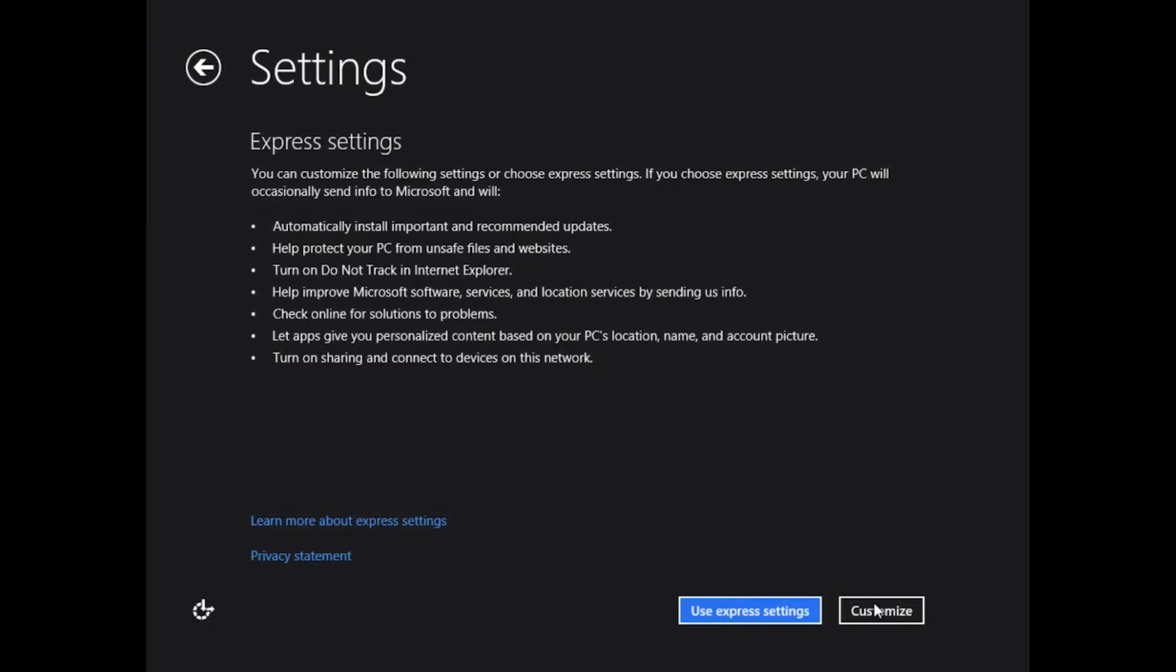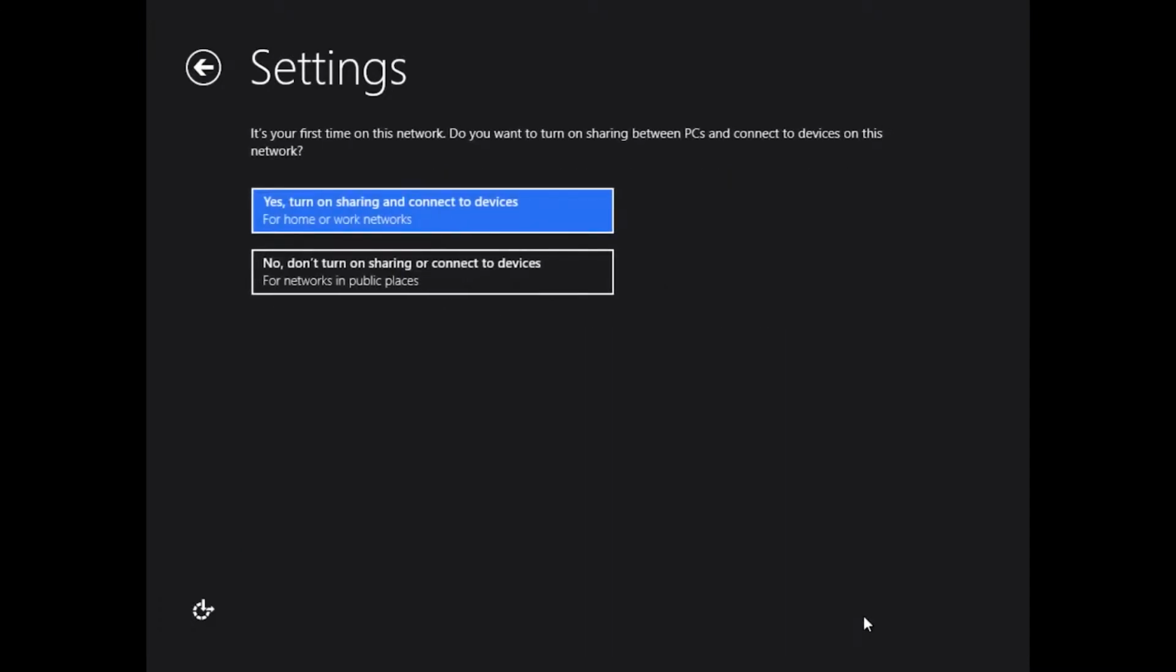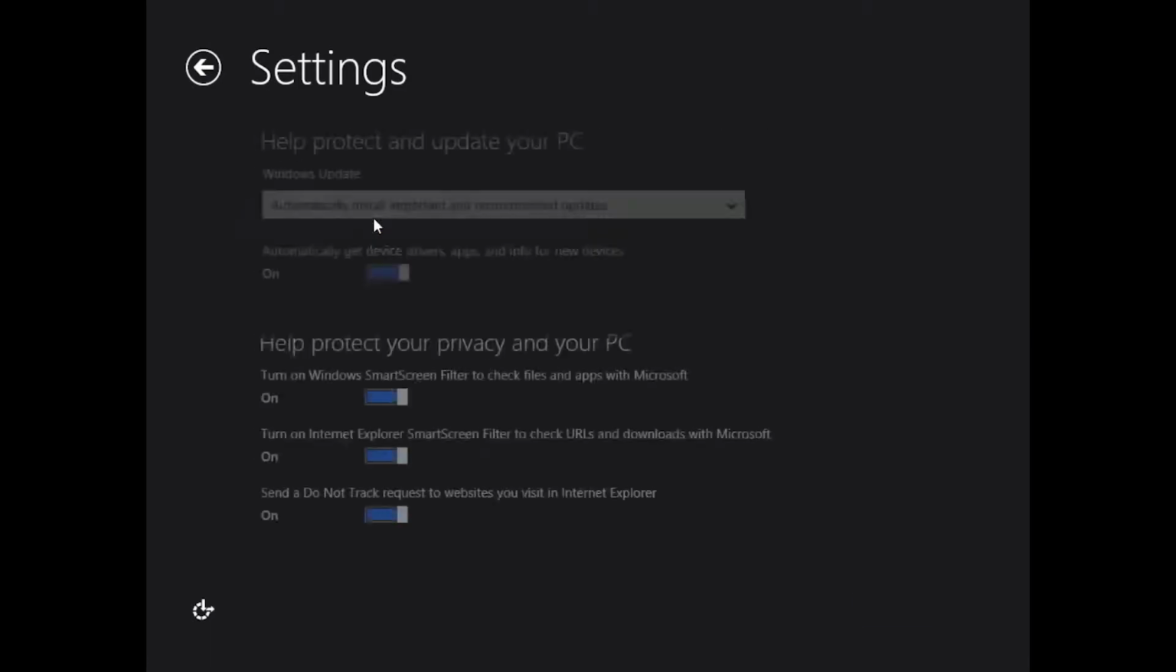Unfortunately, for people who do like to customize this, we're going to go through it real quick, and I'll tell you guys who have the express settings where you can pick back up. So if you really want to just use express settings, hit that express settings button, or you can head over to customize, where you'll be asked a series of questions. It's your first time on this network. Do you want to turn on sharing between PCs and connected devices? You can say yes or no. It gives you a very short description. I'm going to say yes.